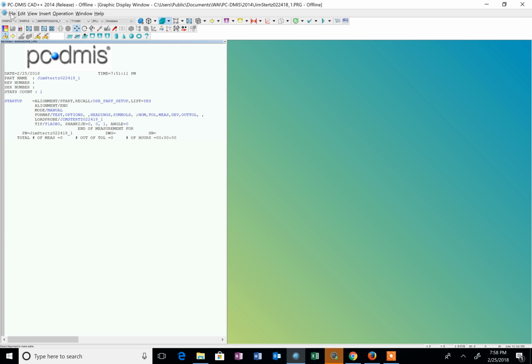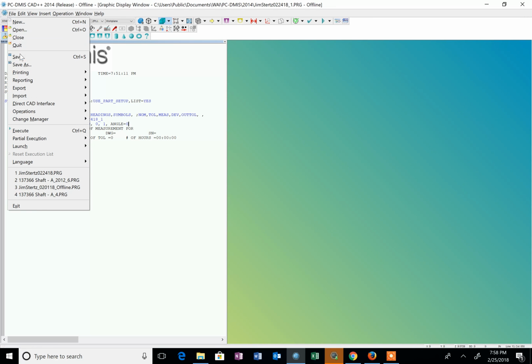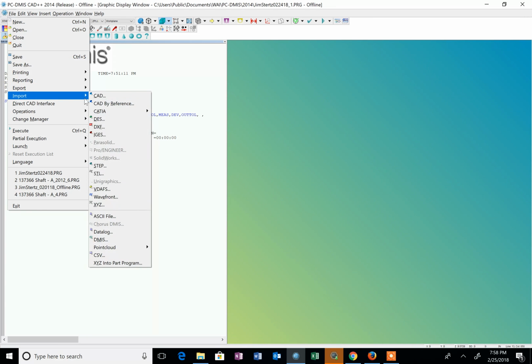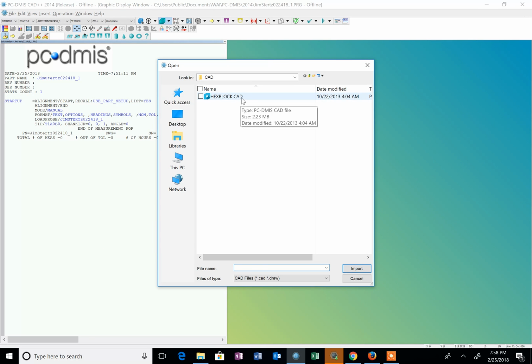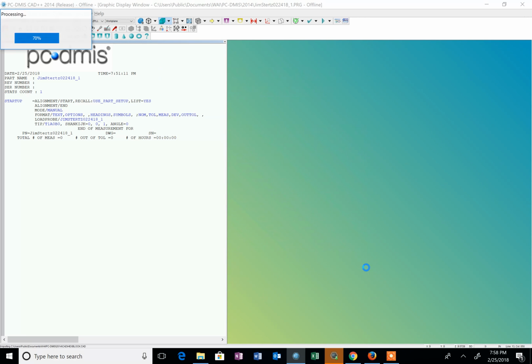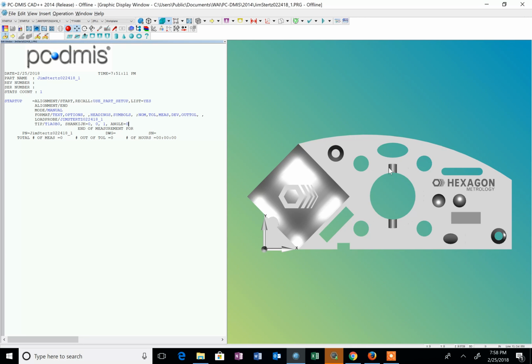So to import the CAD model, we go File, Import, and CAD. And we select the hex block CAD, that's the model that we're going to use, and we import that. And it imports it into the graphics display window on the right.